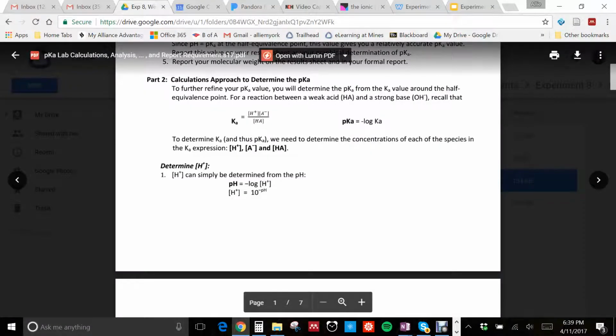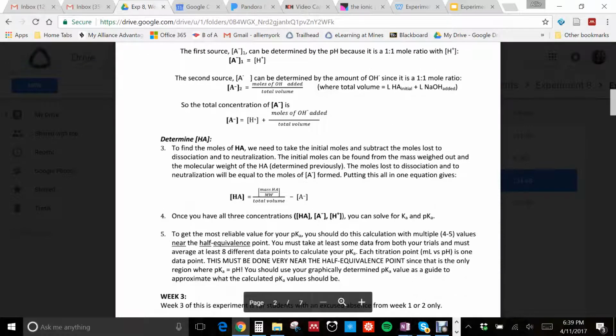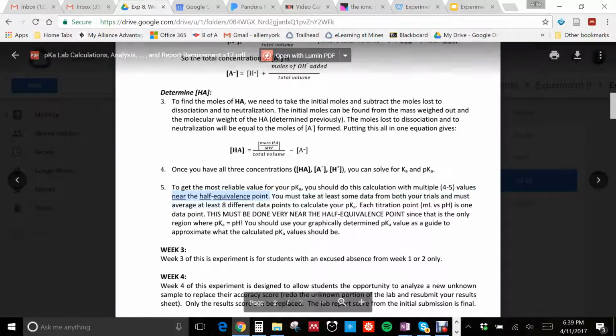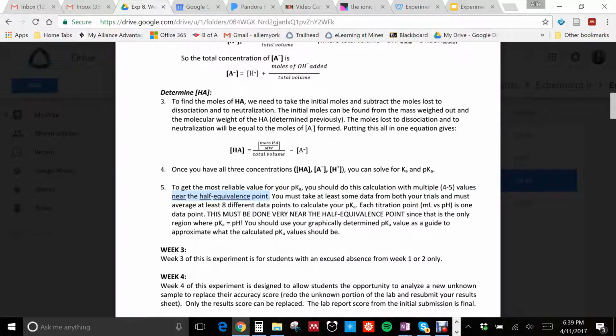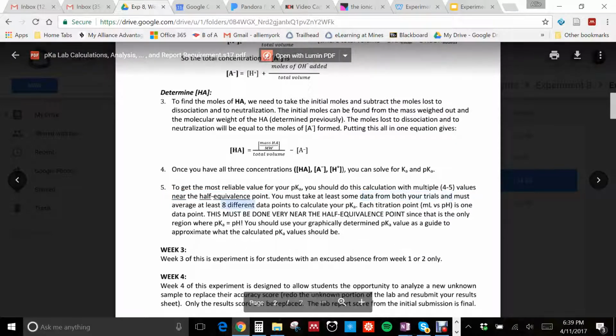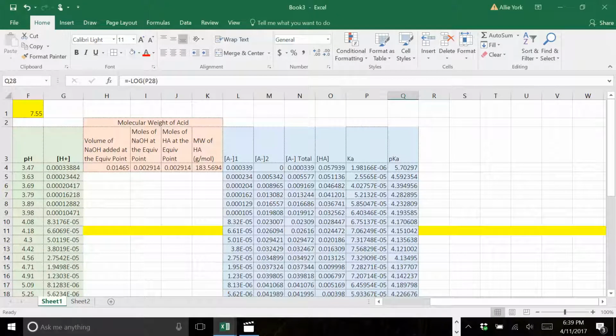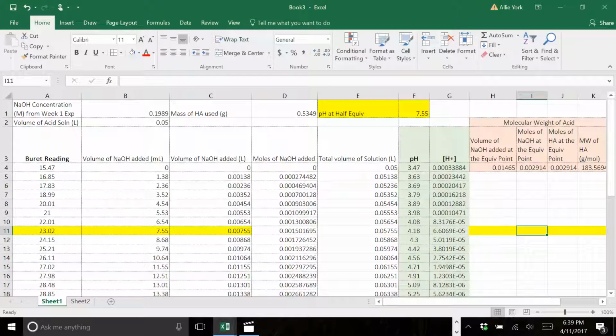It says that you should do this calculation with 4 to 5 values near the half equivalence point. You must take at least some data from both of your trials, and you must use at least 8 different data points to calculate your pKa. So what we're going to do is find a total of 5 values from each trial. So see how this is still in yellow? That's for a reason. This is your half equivalence point.